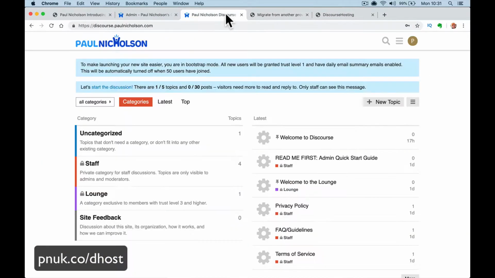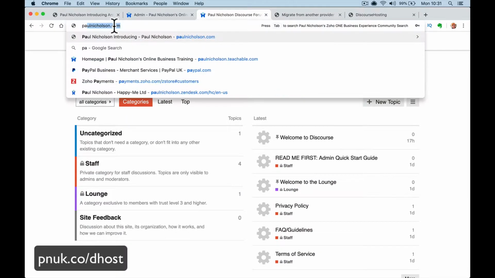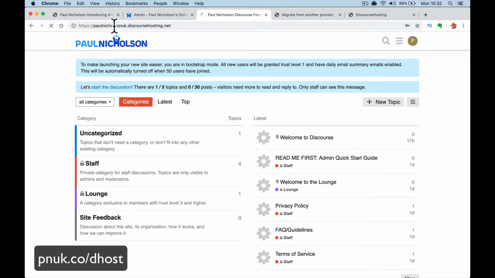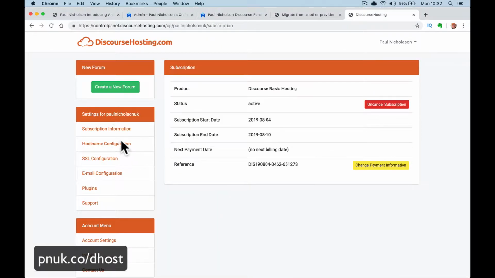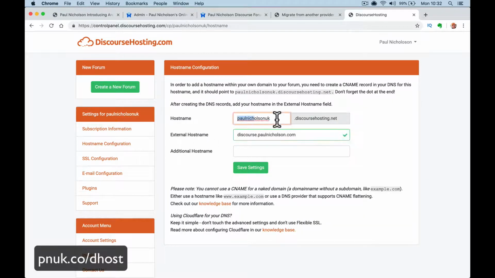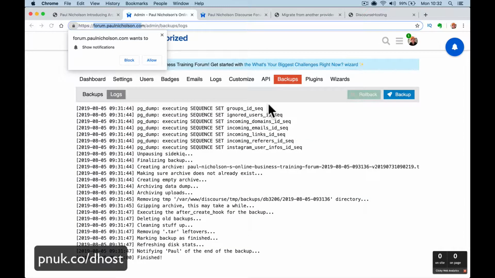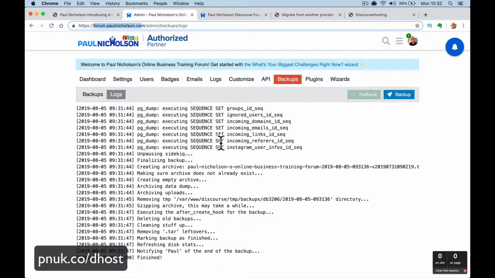Because at the minute you may be looking at this as whatever it is on discourse.net, right? That might be your current hosting name, probably this, right? Discourse.net, but you want it to be forum.paulnicholson.com, right? It's going to say, oh, it's happy at the minute, but I want it to be what that last one was, right? So we're going to have to change DNS settings as this backup completes, right?